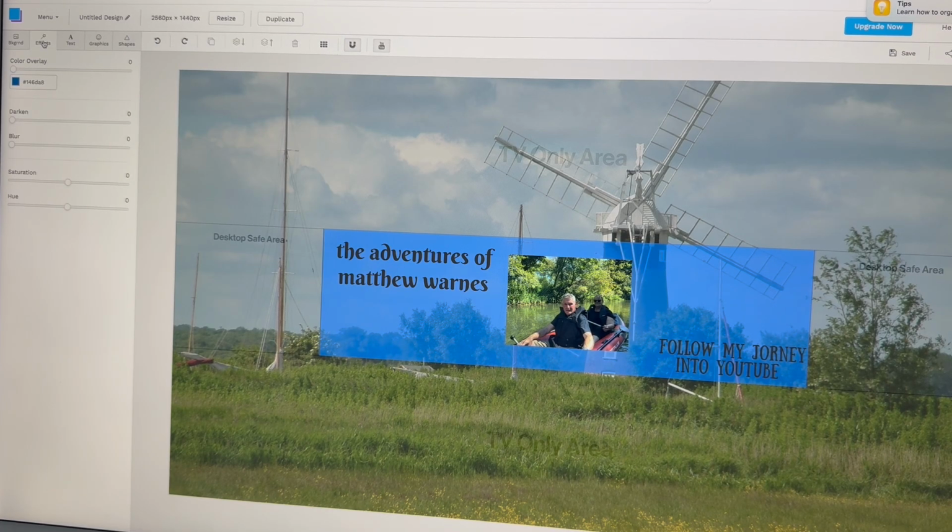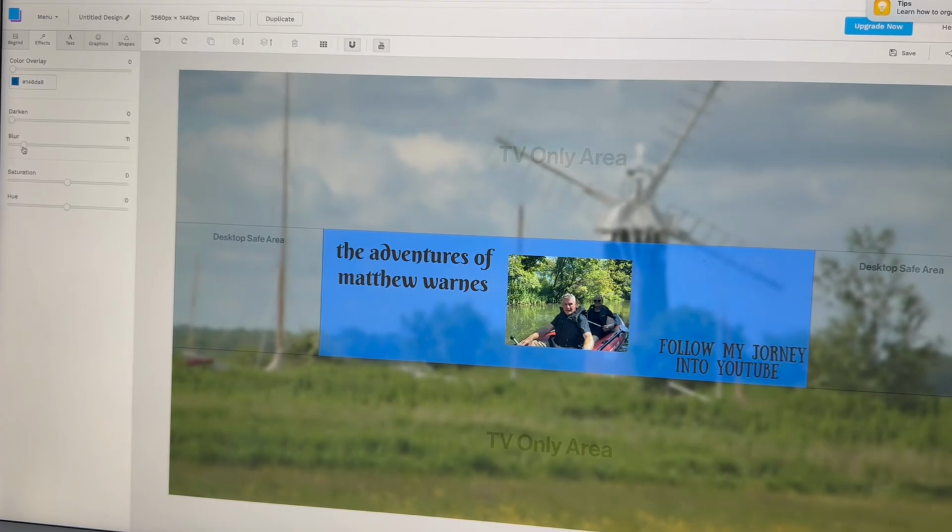Effects. So what have we got in the way of effects? We've got darken, blur, color overlay. What's blur? Ooh, yeah, let's just slightly blur the background, the overall background like that. That's quite nice, isn't it?